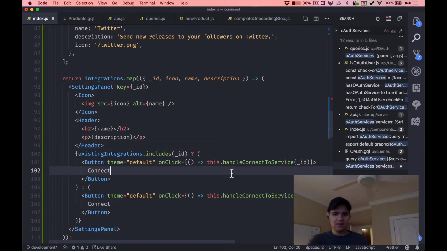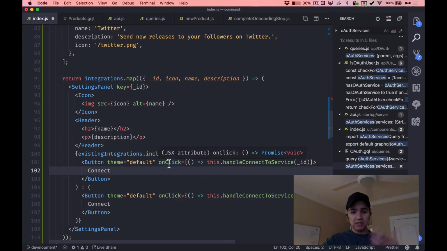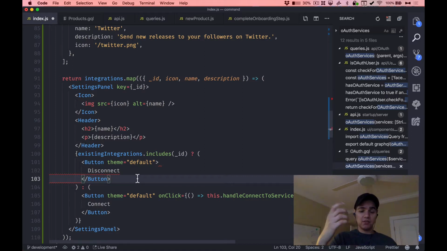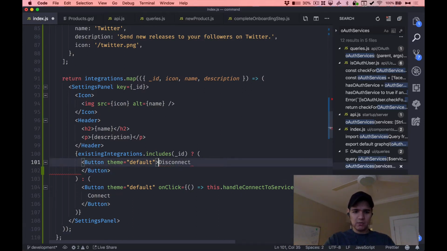That's right. Okay, so now what we're going to do is say if it includes it, meaning it is enabled, it exists, I'm going to get rid of this click handler, but I'm going to say here disconnect. And I am going to have to do this slightly differently. So what I want to do is a split button. On one half I want to have a little gear icon for the configuration, and on the other I'm going to have disconnect. But for now we'll just keep it to disconnect so we can see this rocking and rolling.